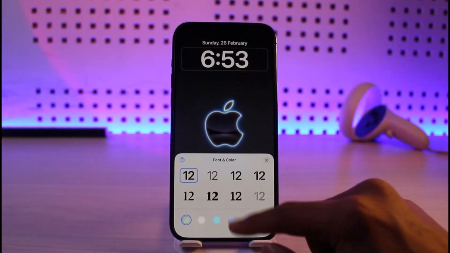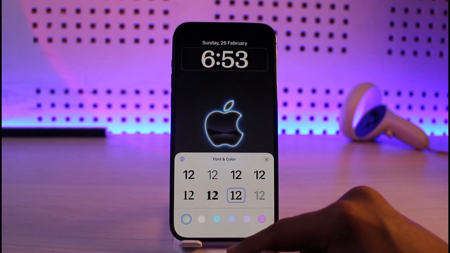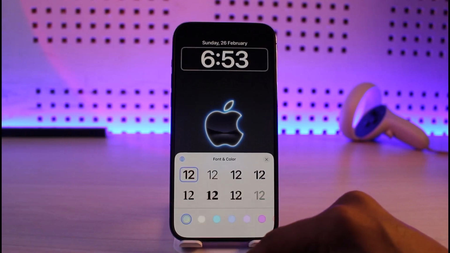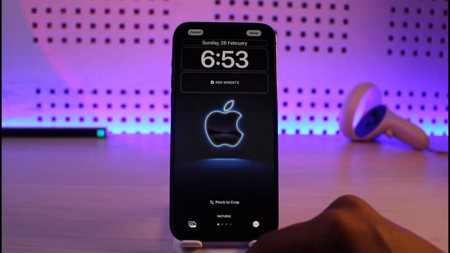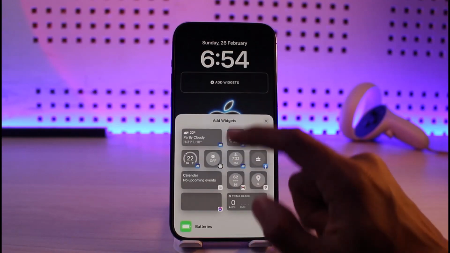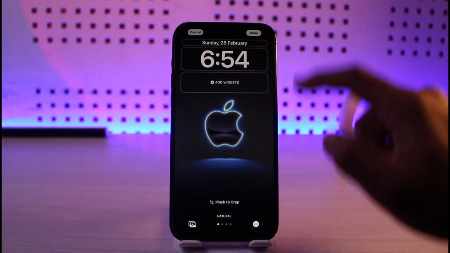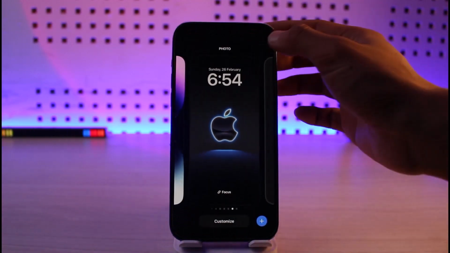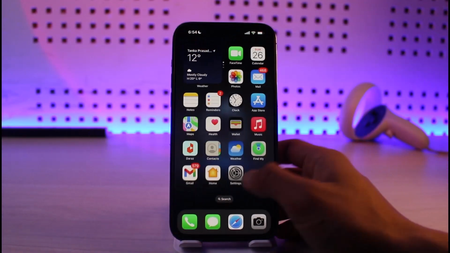I can add a widget. I can change my screen time code. I can change my font. I can do anything else I wish in order to just change its specific size. If I want to add widgets, I can add some widgets to it as well if I just want to go ahead and do that. And this is one of the best features of iOS 16, that you can just go ahead and simply customize it right from your home screen.